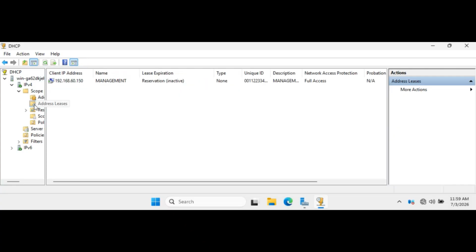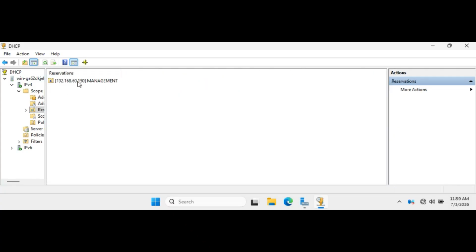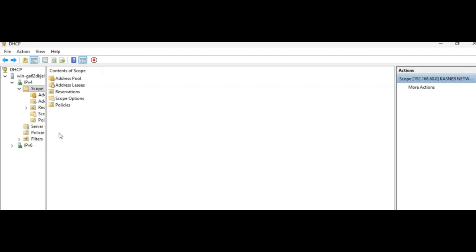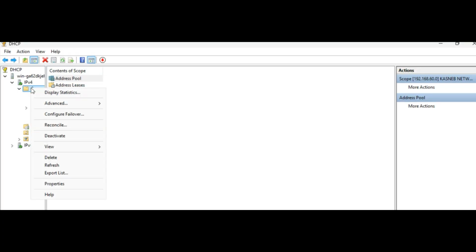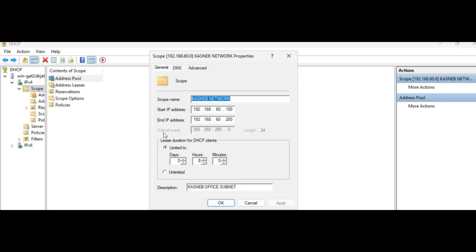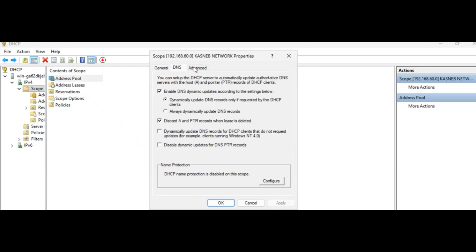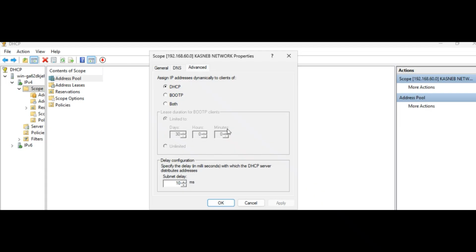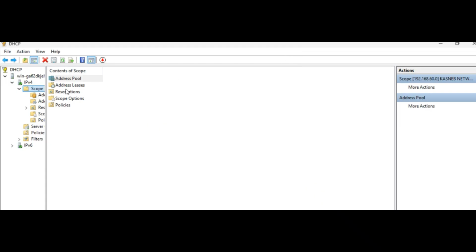Test from a client machine. Testing from a client machine verifies that the DHCP server is functioning correctly. On a Windows client connected to the same network, open Command Prompt as an administrator. Release any existing IP address by running ipconfig /release. Request a new IP address from the DHCP server by running ipconfig /renew. View the full network configuration by running ipconfig /all.